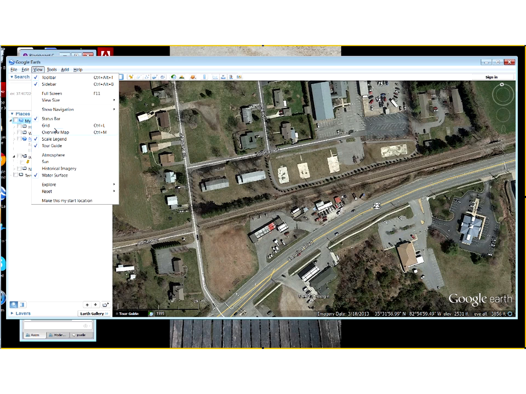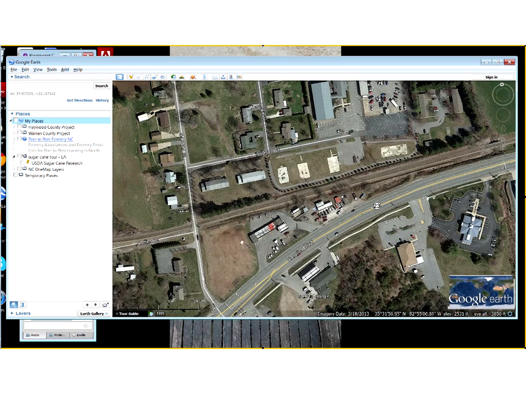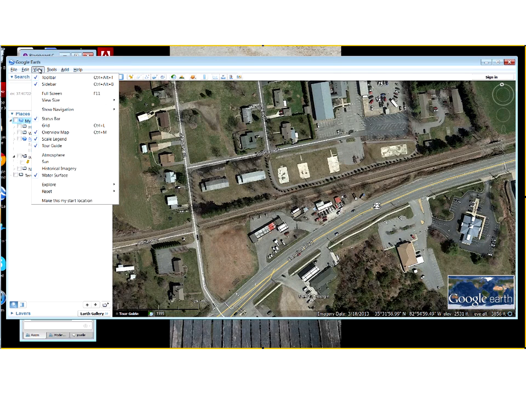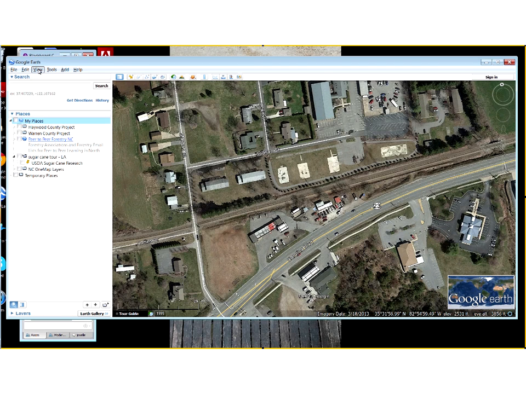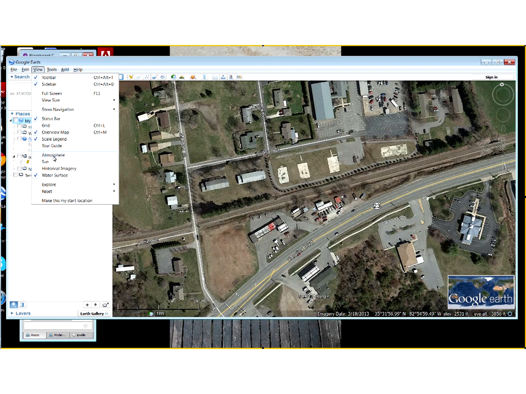You could actually have an overview map pop up, and you could zoom in. Obviously, I don't necessarily want to see where it is in the world, but I could actually zoom into North Carolina and see where I am in North Carolina with that. And then I can turn on and off the scale. I'm going to turn off that tour guide thing.